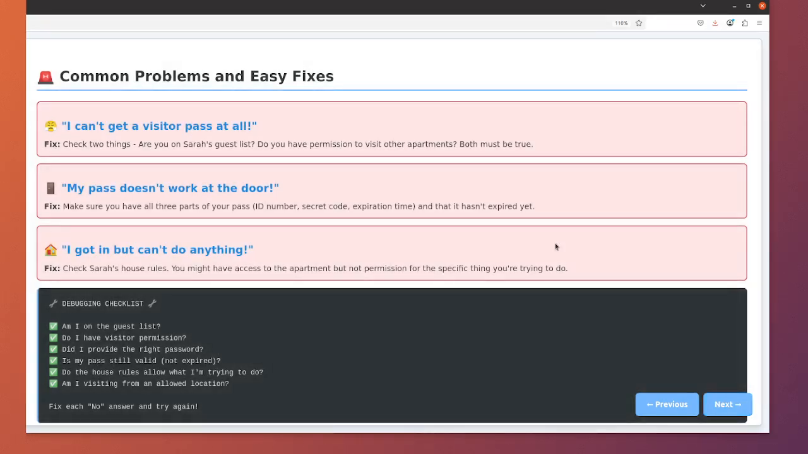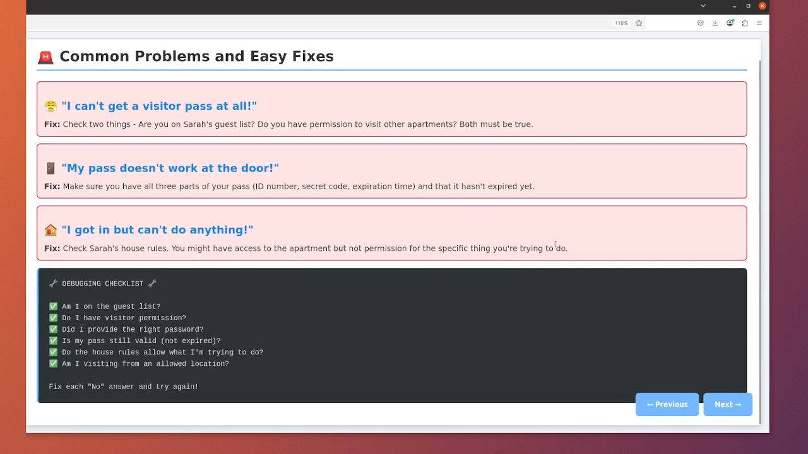Here are some common problems people encounter, along with their fixes. First, I can't get a visitor pass. The solution is to verify that you are on the approved list and that you have permission to visit other apartments. Both conditions must be met.